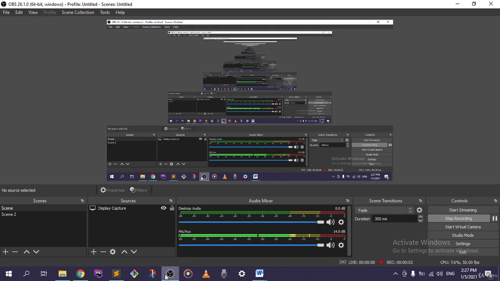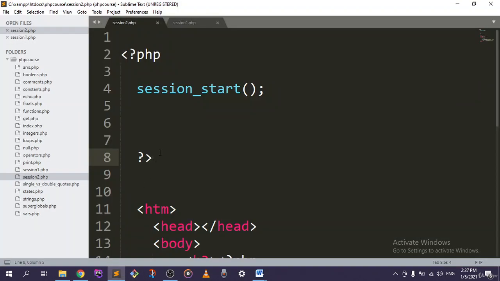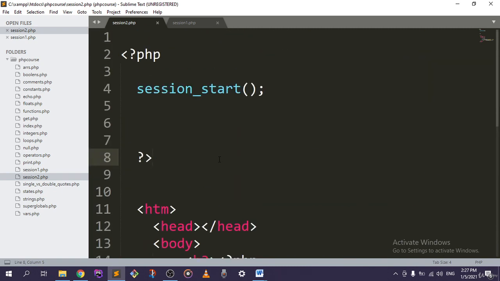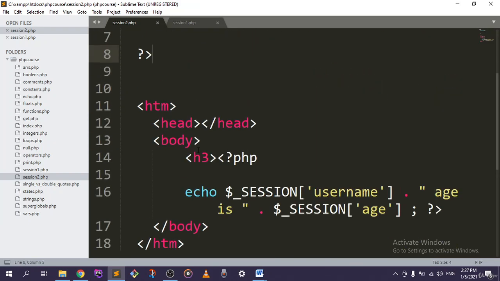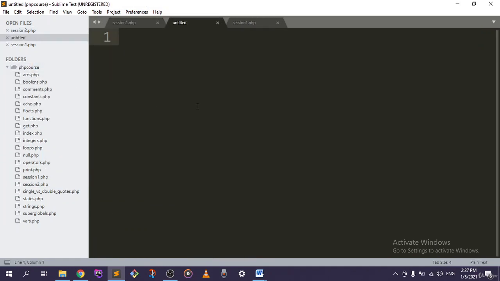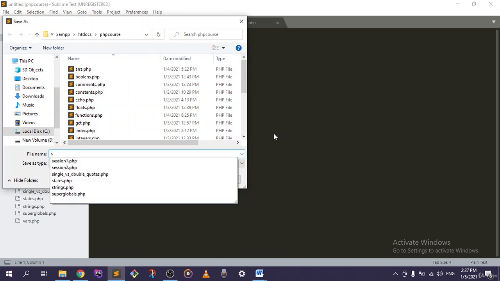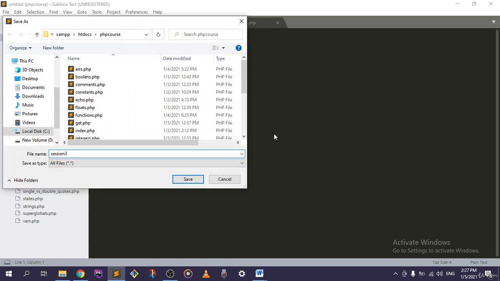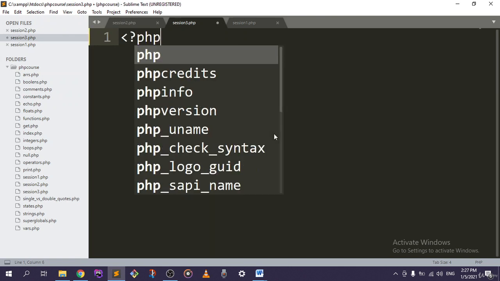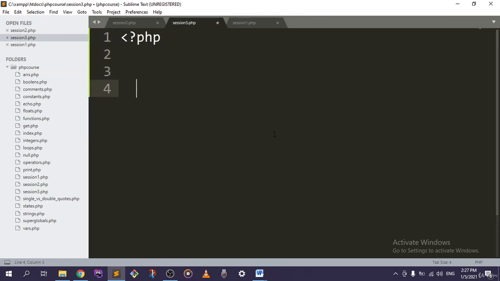So now to our session video, and over here we have our session 1 and session 2 files right here. In this one we are going to discuss how to modify a session variable and how to destroy the session. Okay, so let me go ahead and write my third file right here, and define my PHP tags.